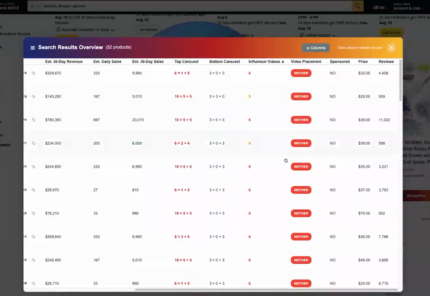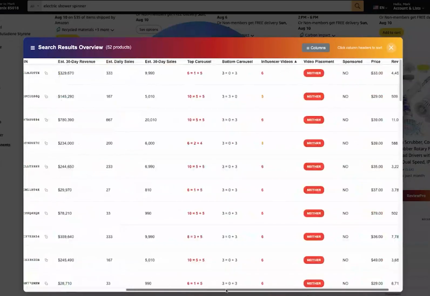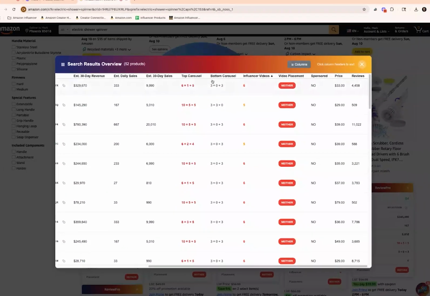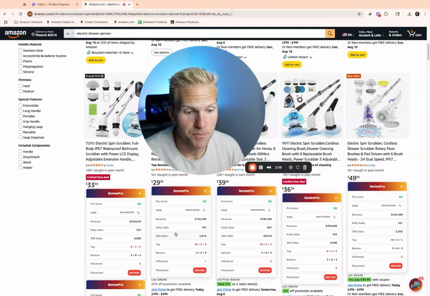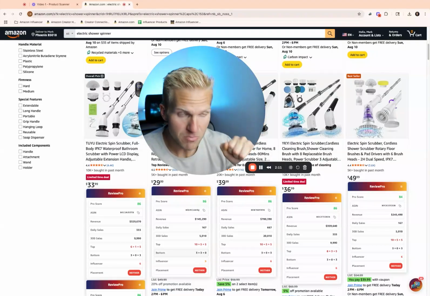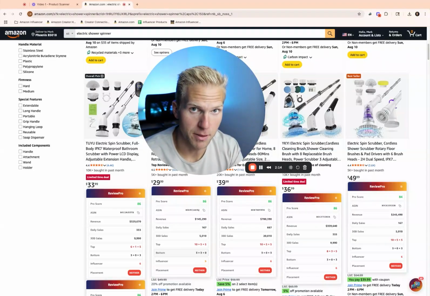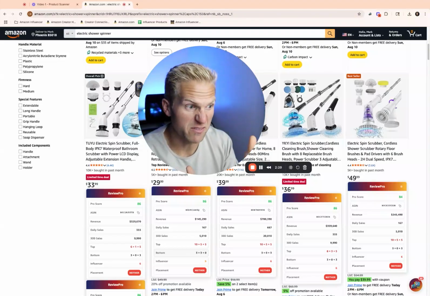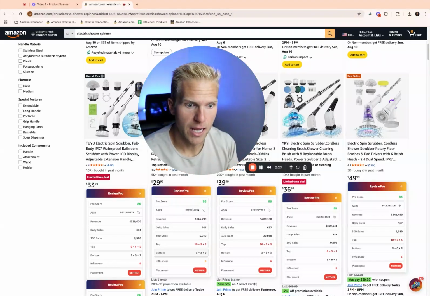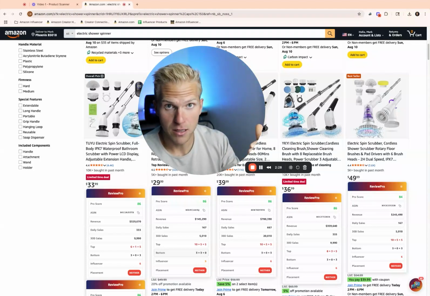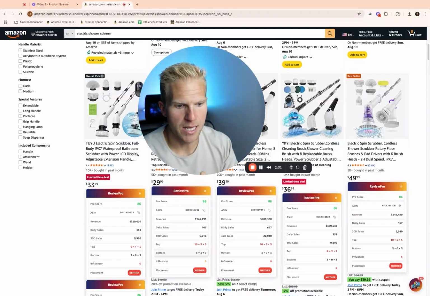I find that some of the most valuable information is the daily sales, the 30-day sales, but also the 30-day revenue, okay? And also the top and the bottom carousel. The top and the bottom carousel essentially shows you how many Amazon influencer videos are at the top of the product page and then how many are at the bottom of the product page. This is crazy because you cannot see this information from here. You'd have to click into the product to be able to find that. And so here you'll be able to quickly identify, okay, this product has 6 or 7 or 8 influencer videos at the top of the product page, or this one has 0 or 1 or 2 or 3, etc.